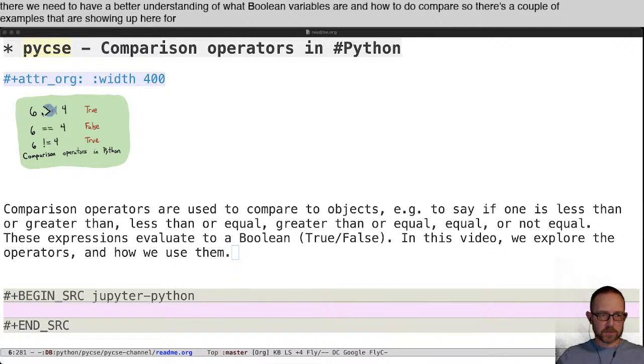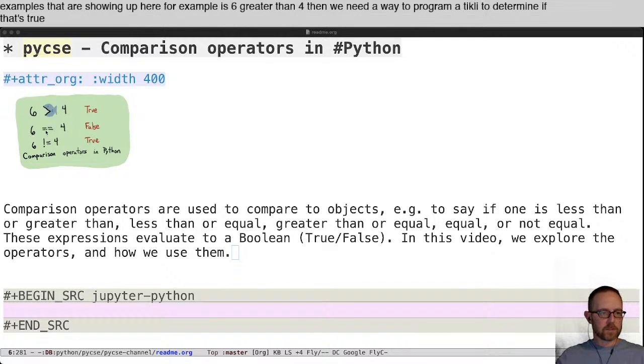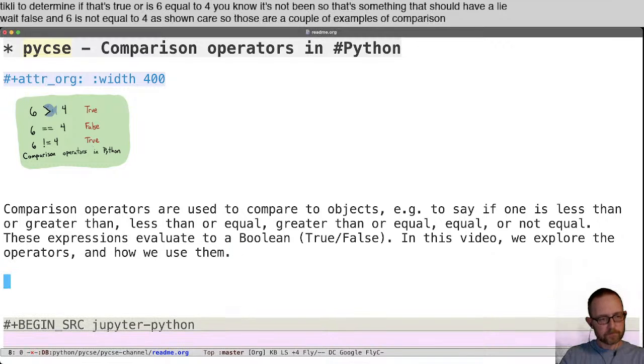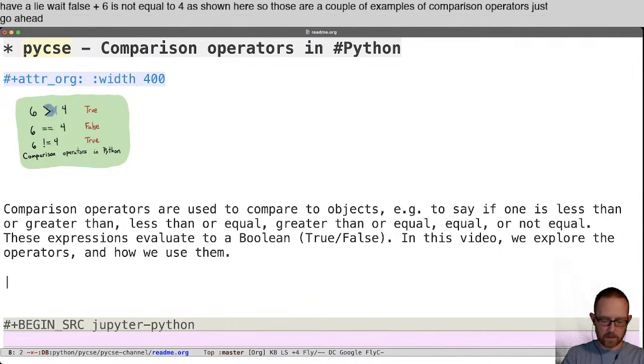For example, is 6 greater than 4? Then we would need a way to programmatically determine if that's true. Or is 6 equal to 4? You know it's not, and so that's something that should evaluate to false. And 6 is not equal to 4 is shown here. So those are a couple of examples of comparison operators. Let's just go ahead and write out which ones there are and what they do.